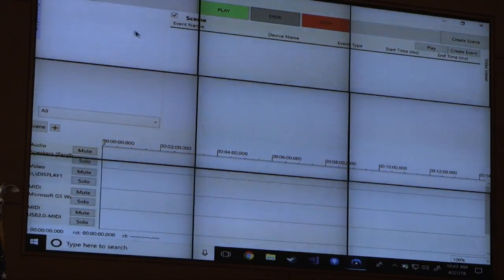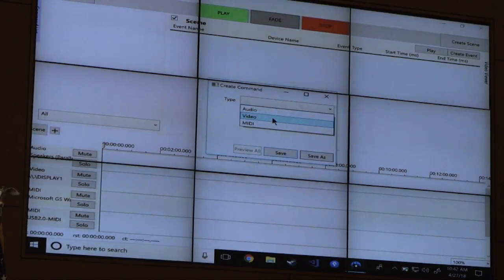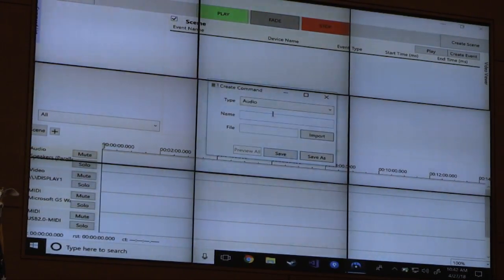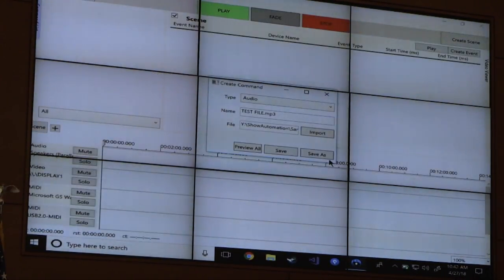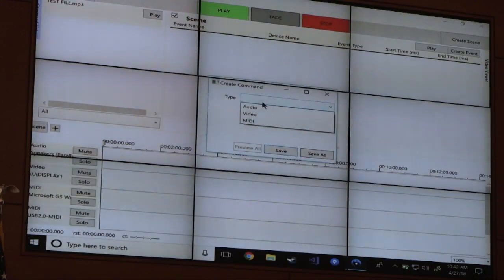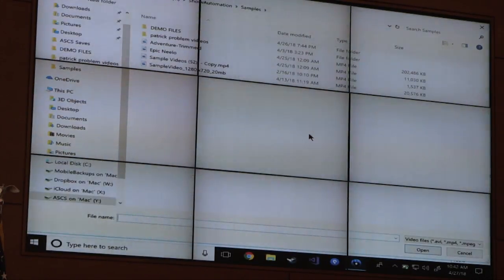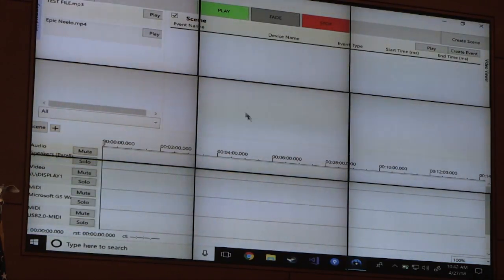The next thing we might want to do is create a command. There are 3 types of commands: audio, video, and MIDI. First, let's make the audio command. What this does is you take a file from your file system and import it into the program. A command for audio or video, which we can create now as well, is simply a reference to those files on your computer. And you can use those commands anywhere in the program, in any scene, and as many times as you like.